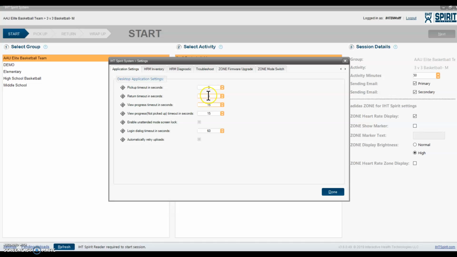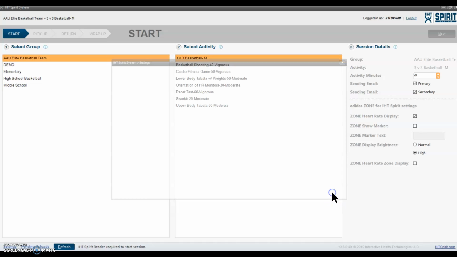So once you've selected the time for the pickup and for the time for the return, you're going to select the button that says done. And now it's going to be defaulted for the pickup time to be 3 and the return time to be 5. I hope this tip helps speed up the process for the pickup and return for your students.